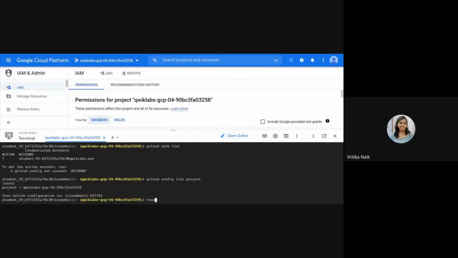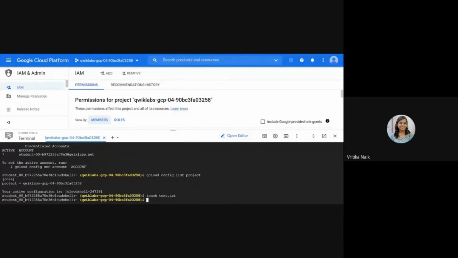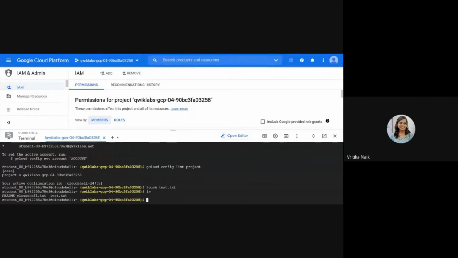I'm going to use the touch command, and maybe this is my file name. So it created a new file. Let me check if this file is already created. The command ls is used to list the directories and the files which are present. So it has a cloud readme file and a test file. If I want to add some content in the file, I use the term nano, and next to it, the name of the file.